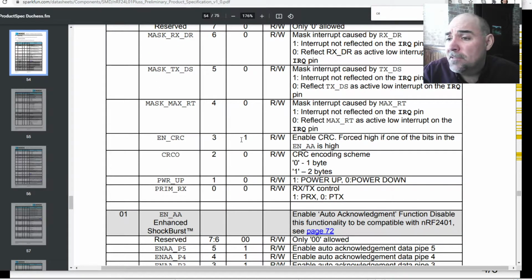You could turn on the CRC processing that adds a layer of checksum. It adds a check value to make sure that there's nothing wrong with that packet as it's received, so you don't get corrupted data. It makes getting corrupted data much less common. And then we have this power up bit, which we are going to use, and this prim RX bit, which is basically just saying, hey, is this chip acting as a receiver or a transmitter right now? So that's setting the direction.